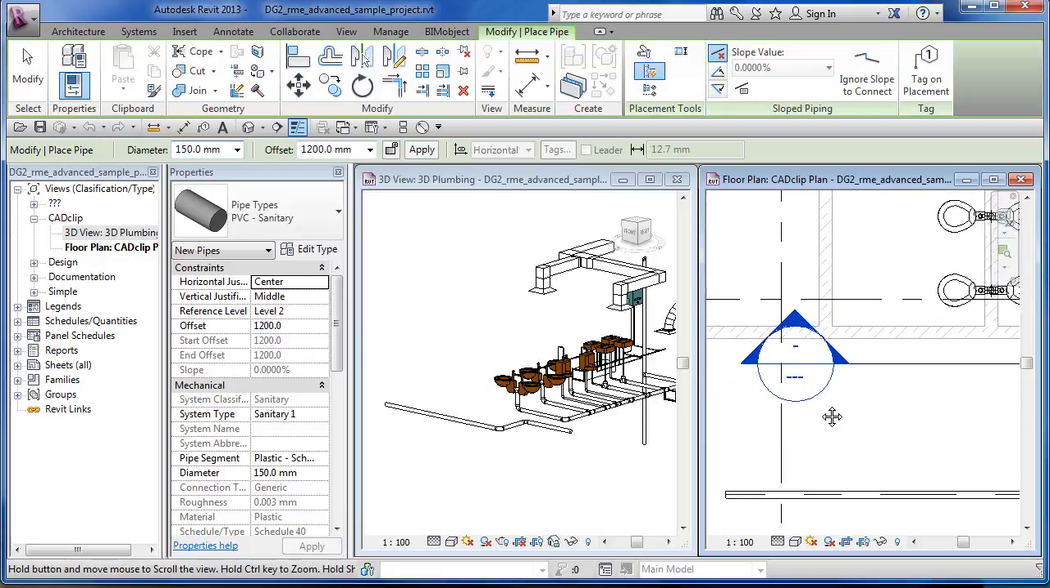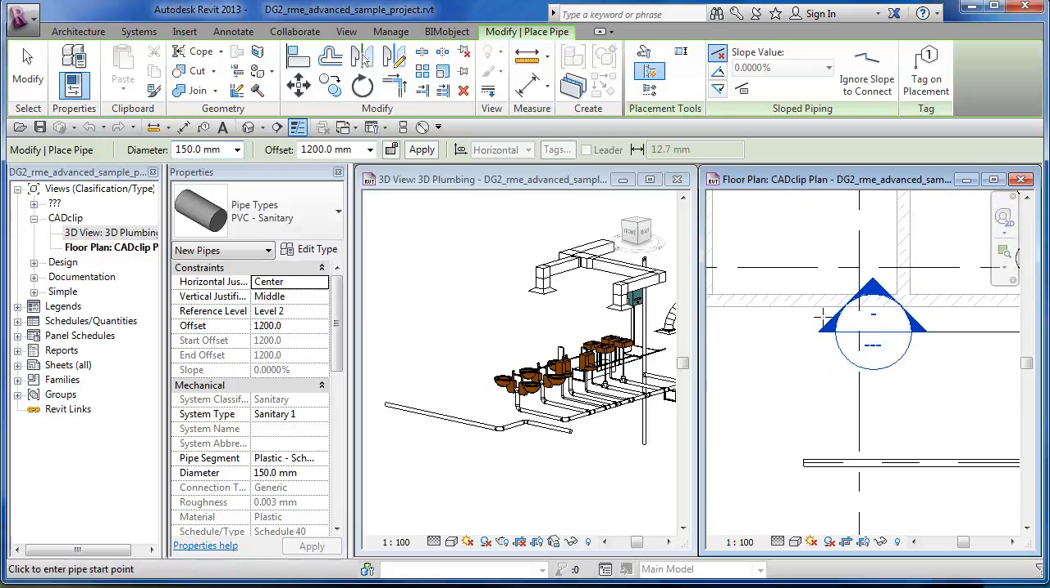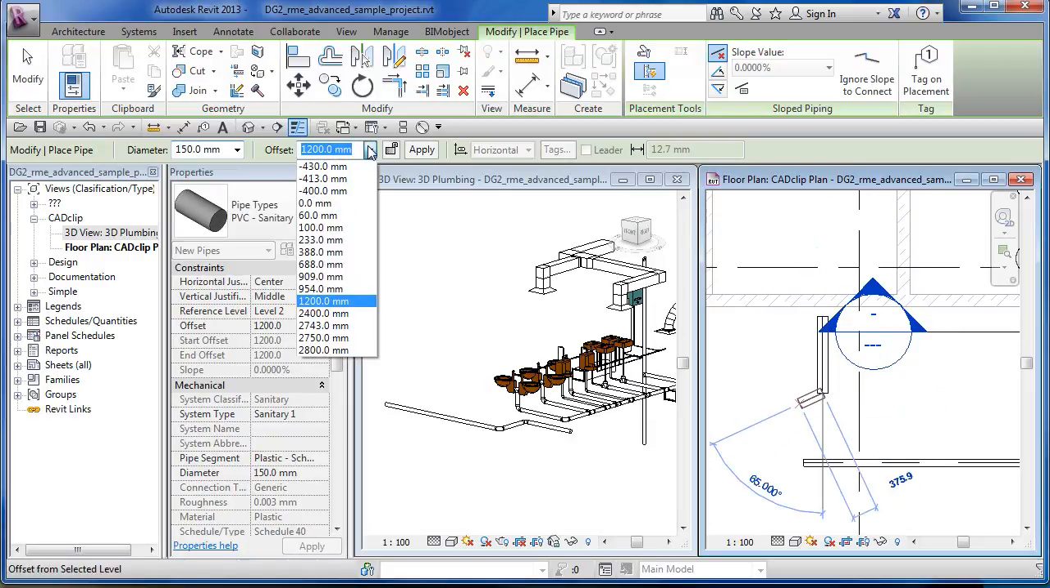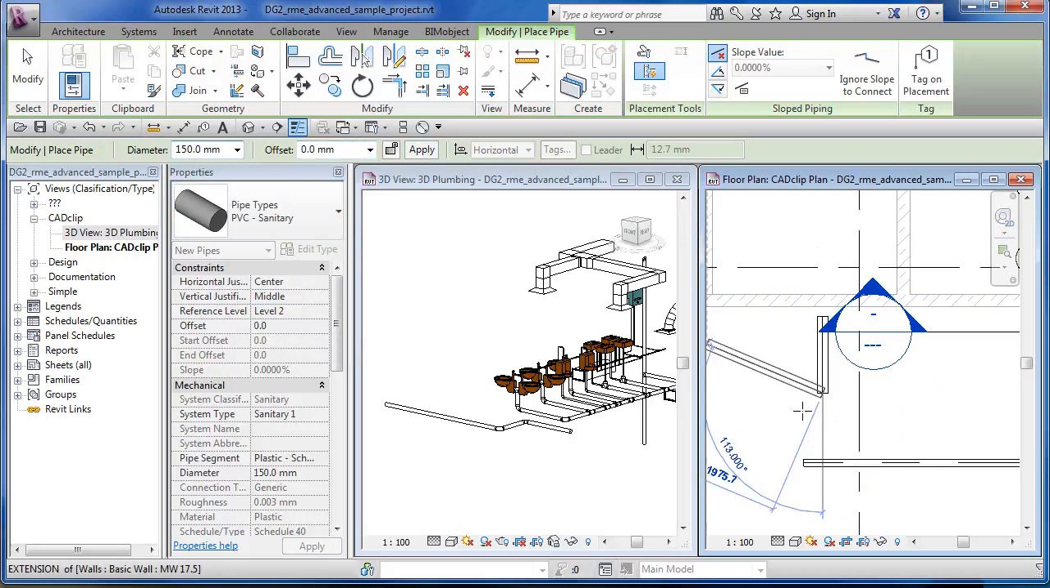I'll zoom in here a little bit. And I'll say, okay, I'm going to go from about here to about here at no slope at 1200. And then I pick. And then what I do is I change my elevation back to be 0. And then from there, it's naturally going to go to there because that's also at 0. Okay, and you can see what's going on over here. And then hit escape.